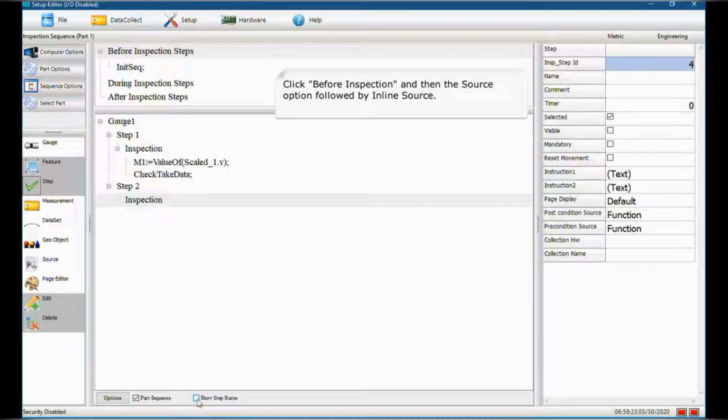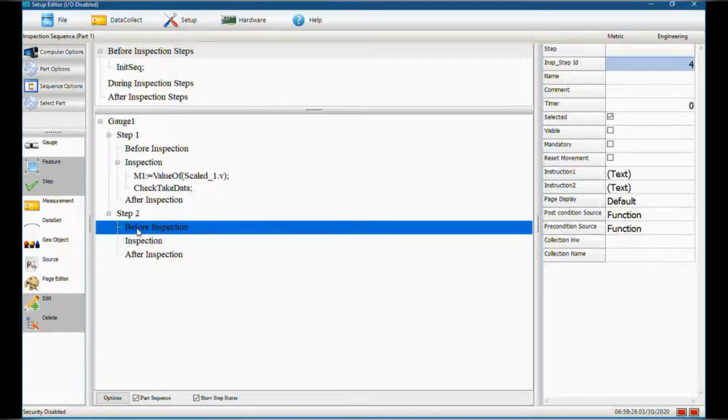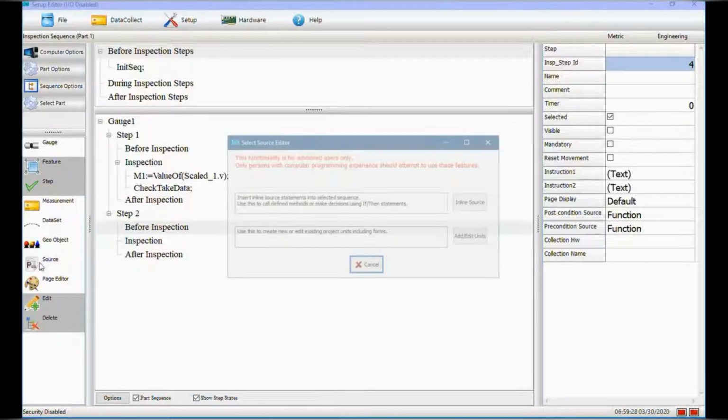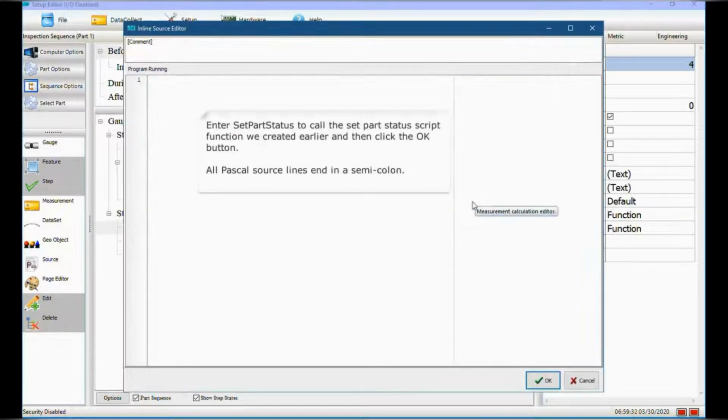Click Before Inspection and then the source option, followed by inline source. Enter Set Part Status to call the Set Part Status script function we created earlier and then click the OK button. All Pascal source lines end in a semicolon.